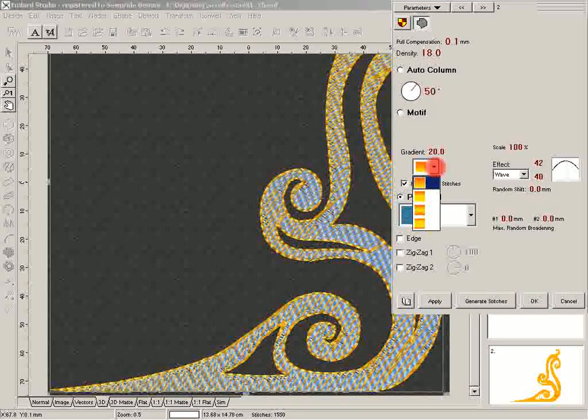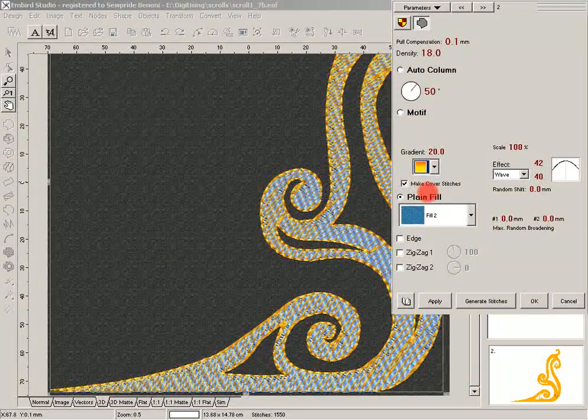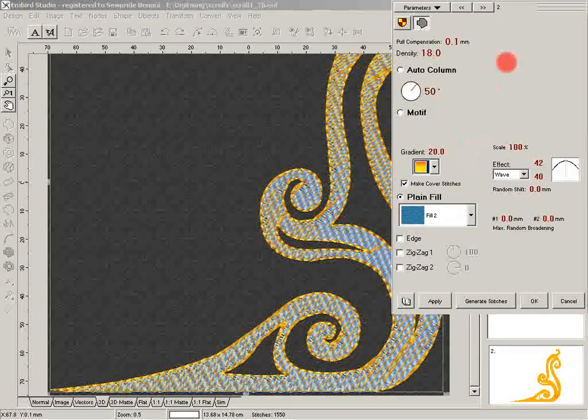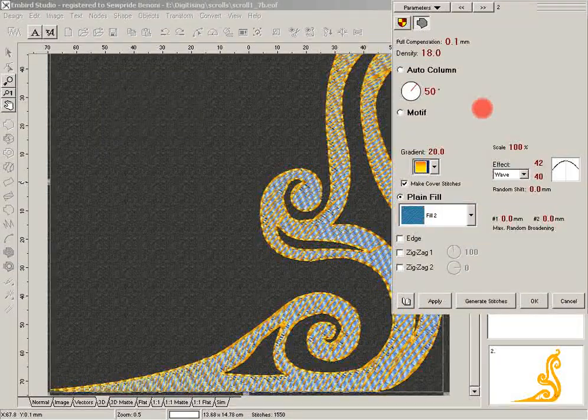2, 3, 4. 4 objects. You echoing again? I just picked that up, yes. You should be able to see the parameter screen now.